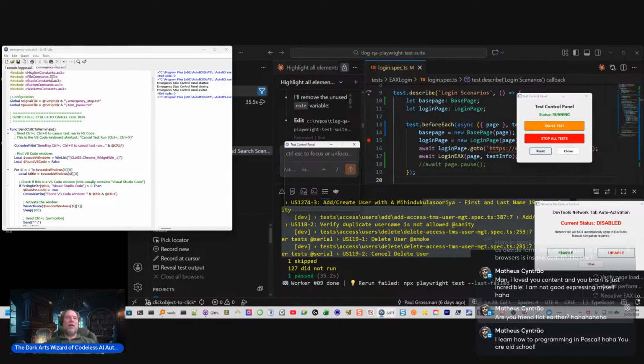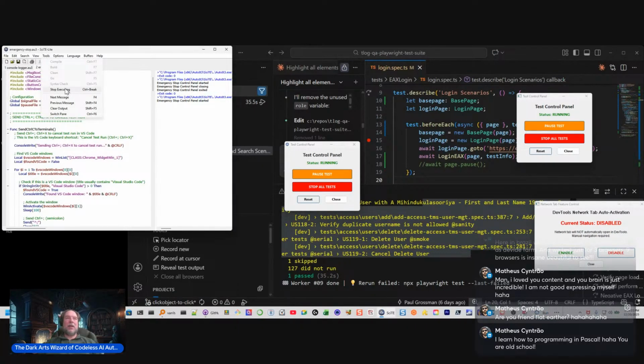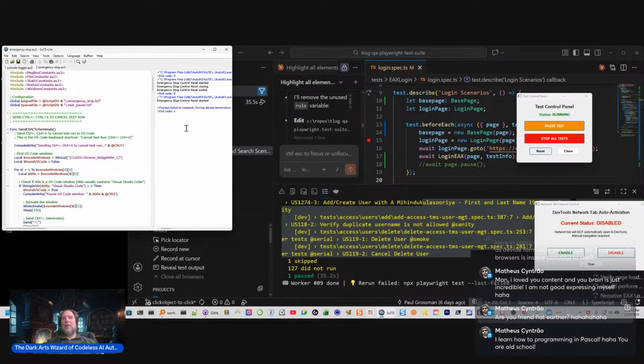Also, if you hit go over here, you'll see there's another option that says stop executing. If I click on stop executing, it will close it out. It did say that there was some issue with the way it was closed. It closed kind of slowly. Might have to go back and look at that.